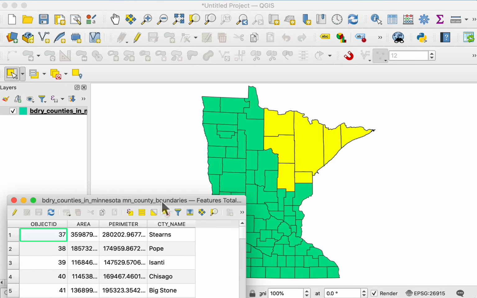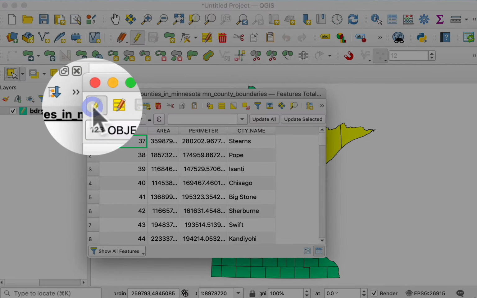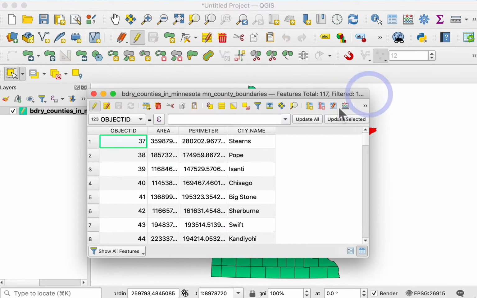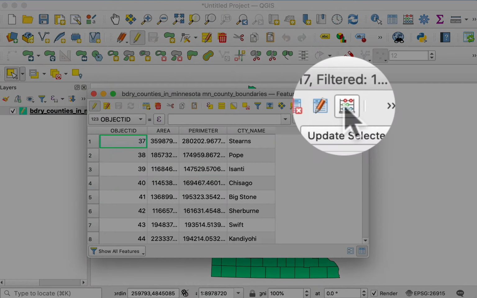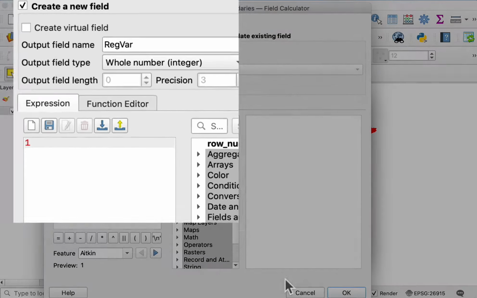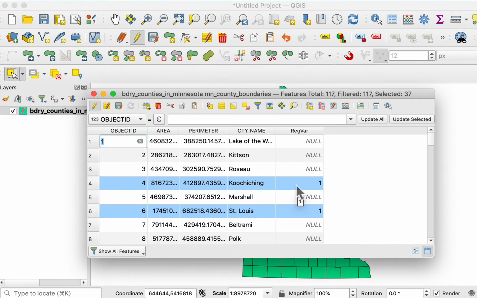I can then go and, for my data layer in the table, open the table for editing, and then add a field here and calculate into the field. So I'll open this field calculator, and I'll want to create a new field, and I'll call this my regvar, and I'll assign it a value of 1. I'll say OK, and you'll notice then that it assigned the value of 1 to those selected counties. That's the value that I'm going to use to identify my northeast counties.